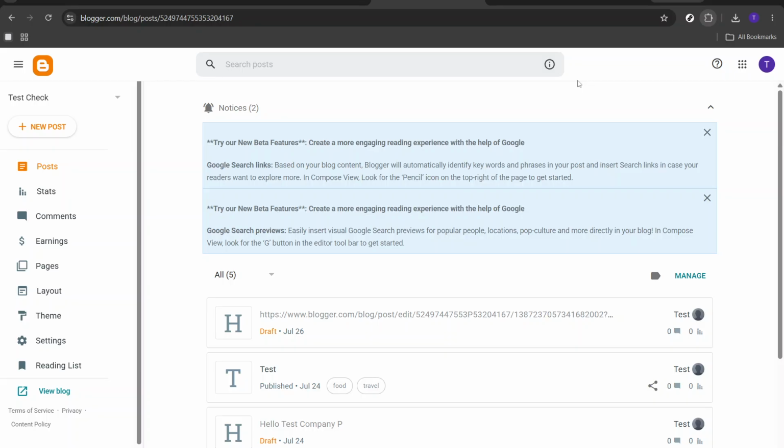First up, we're going to learn how to embed an Instagram post directly into your Blogger site. This method is great for showcasing a specific post, whether it's a stunning image or a short video that you'd like your readers to see.